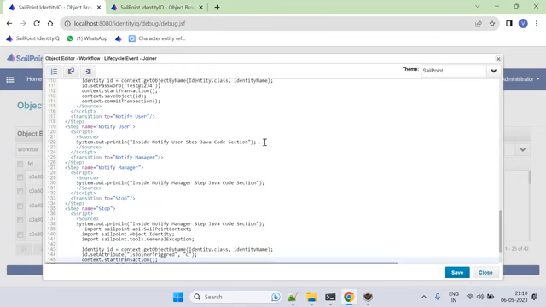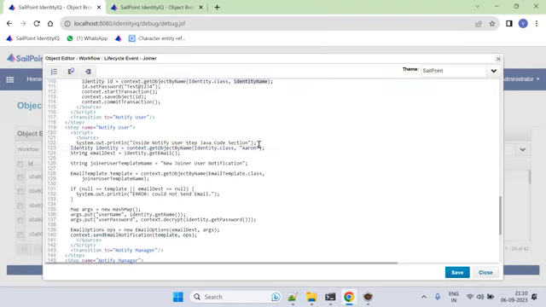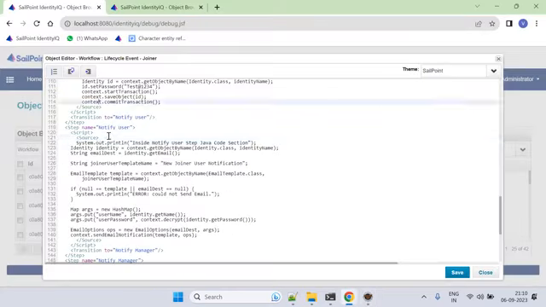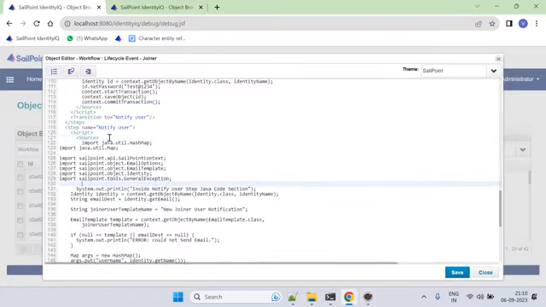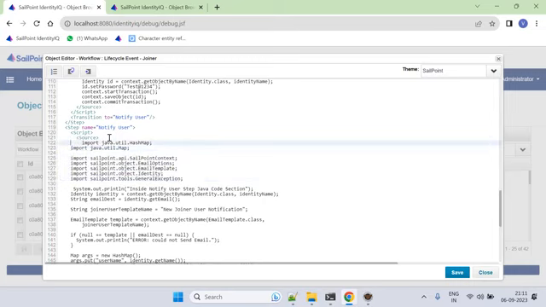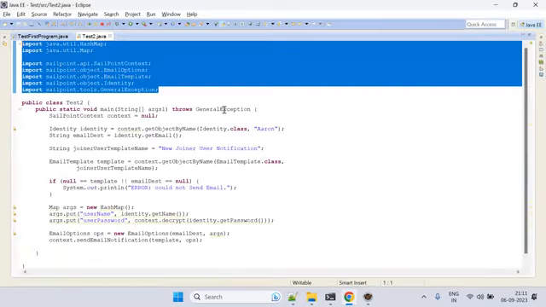Notify user, add here. This will be our identity name, not Aaron Nicholas. And these are your arguments. Sorry, the import statement. Save this. Same way we can notify manager.